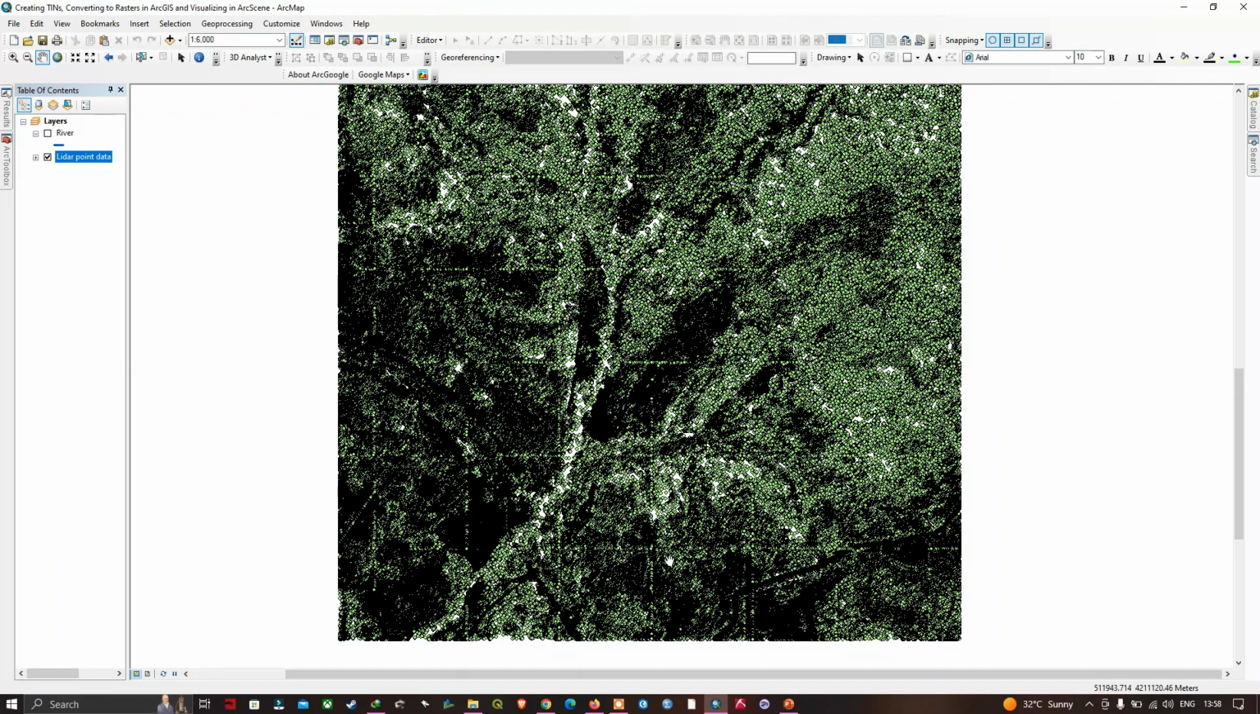Now here in the table of contents section you can see we have our point data. Basically we're going to use this point data to turn it into a TIN model, and then we will create a raster from the TIN, and load it up in ArcScene to visualize in 3D.